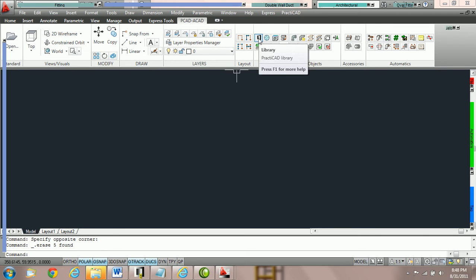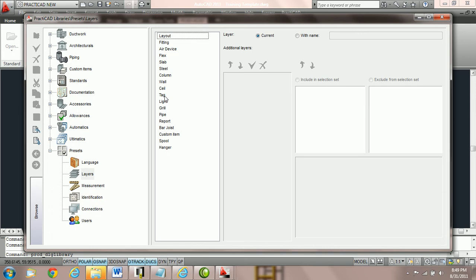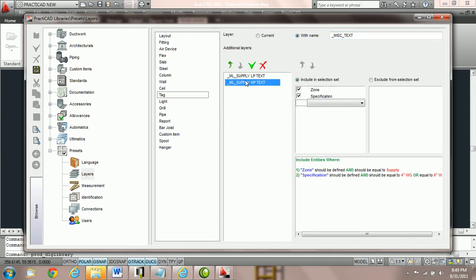To create the default layer for tags, we're going to go into library and go back to our layer mechanism under presets. Here we're going to go back to tag, and we're going to say right here where we put the name of our default layer, we're going to call this miscellaneous text. Once again, if PractiCAD has a tag that's placed on the drawing, it's going to go to this line first and condition set. If it doesn't meet this condition set, it will go to the next condition set. If it doesn't meet this condition set or any other one, it will go to the miscellaneous text layer.